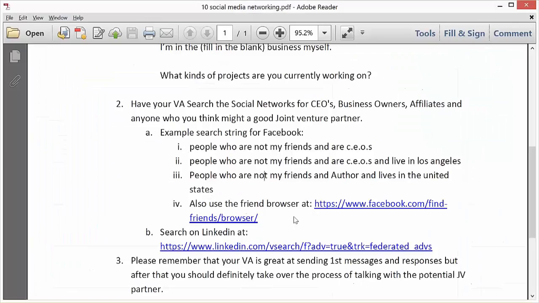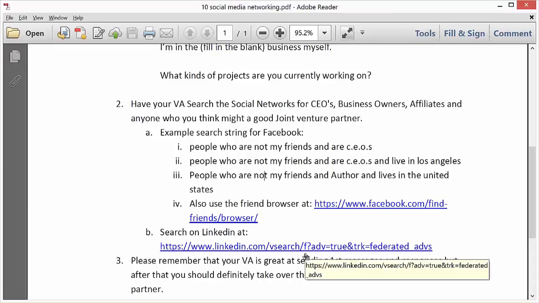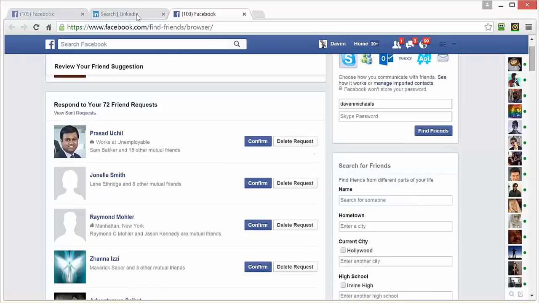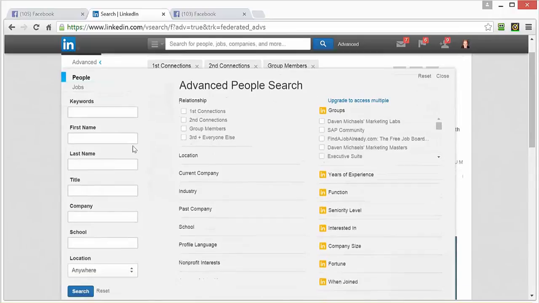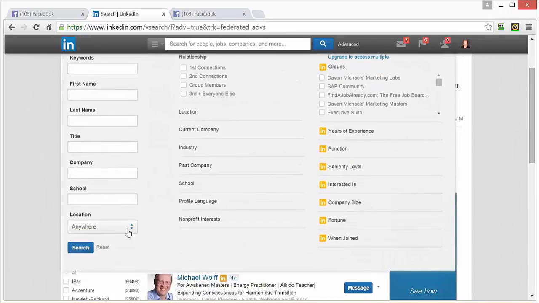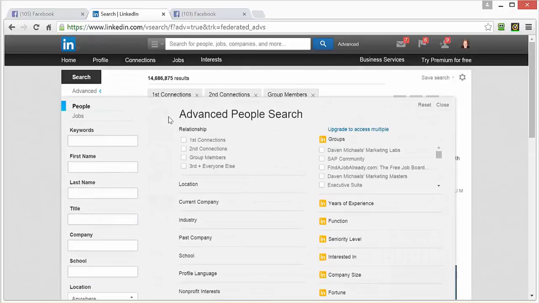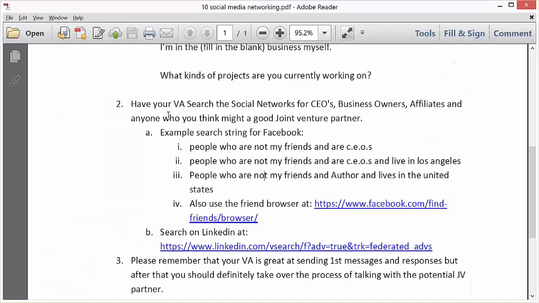Okay, and then on LinkedIn, here's where you could search, linkedin.com/vsearch, and this is what that looks like. This is actually the advanced people search, and you can put in keywords, you can put title, company, location, and then you could search for people on LinkedIn that way.